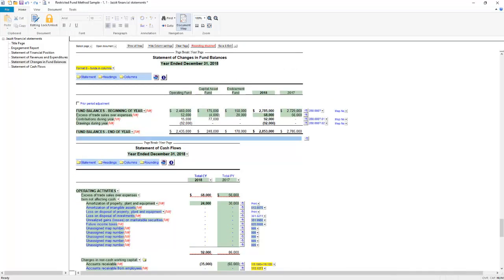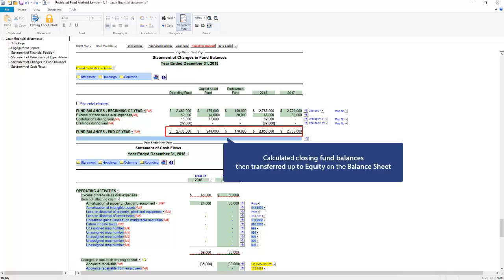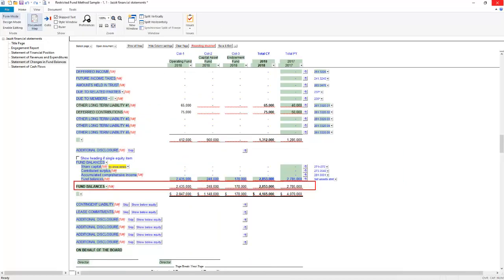The contributions and withdrawals for each fund, presented below the excess of revenue over expenses on these two separate lines, are obtained using the map numbers we applied earlier, the .01 for contributions to and the .02 for withdrawals from. The contributions and withdrawals for each fund are separated and applied to each column using the entity that had been assigned to each column. The calculated or closing fund balances are then transferred up to the equity section of the balance sheet and presented as shown here.